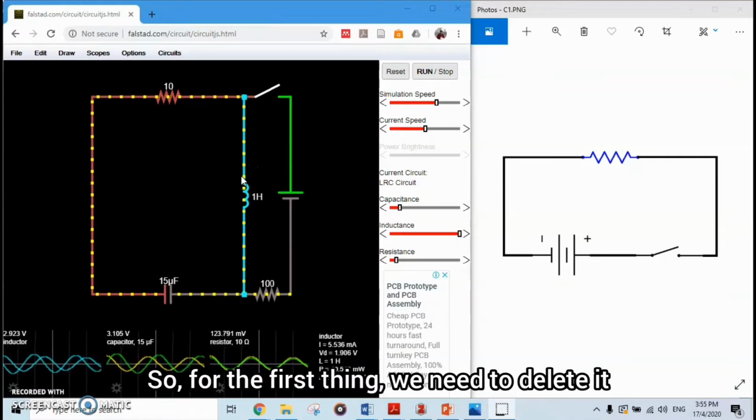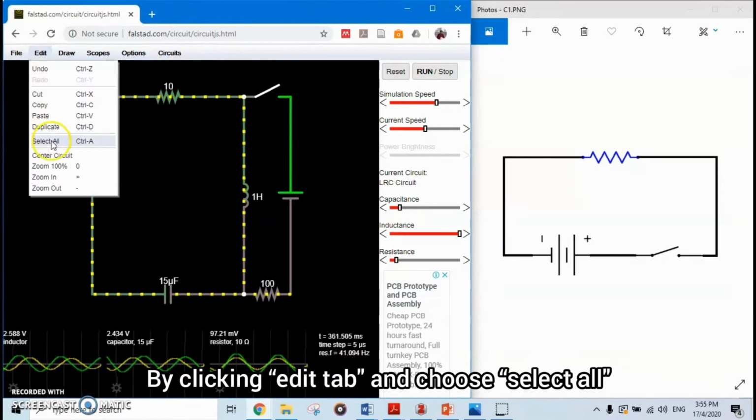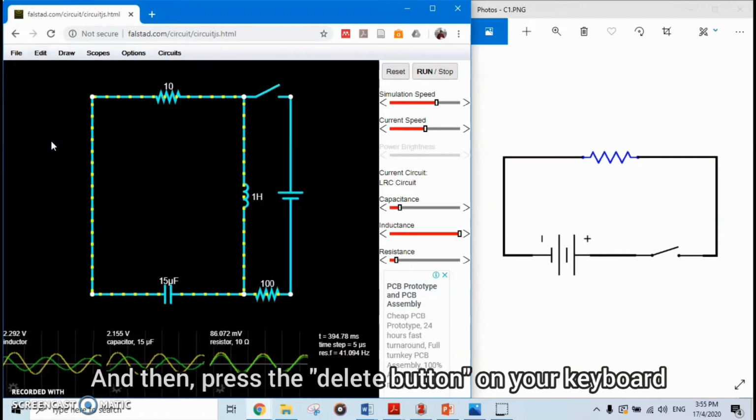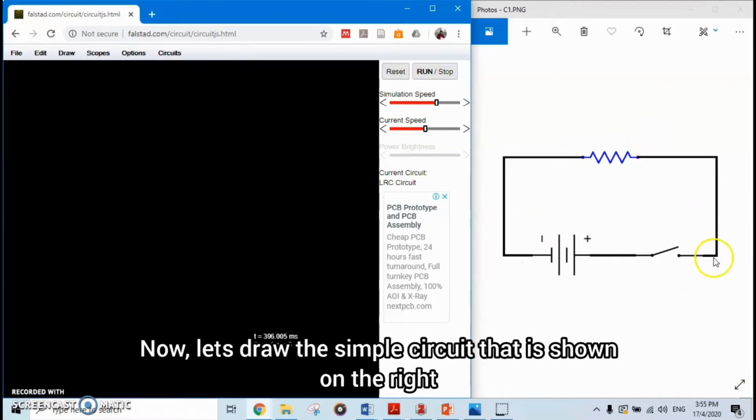So for the first thing, we need to delete it by clicking the Edit tab and choosing Select All. And then press the delete button on your keyboard, and here we go. Now let's draw the simple circuit that is shown on the right.